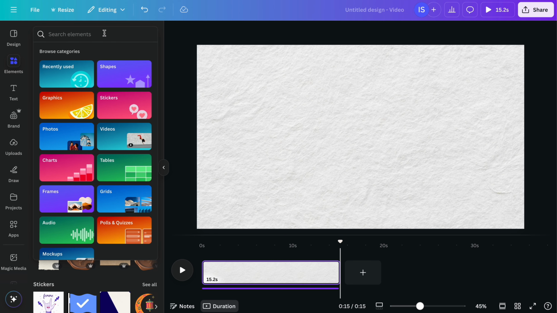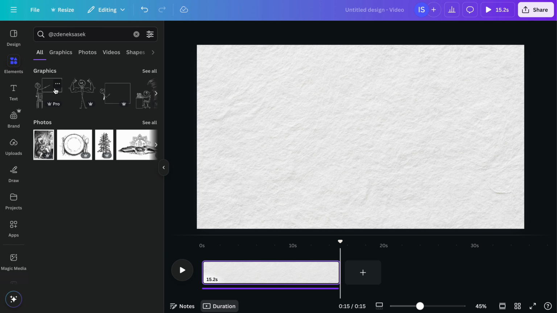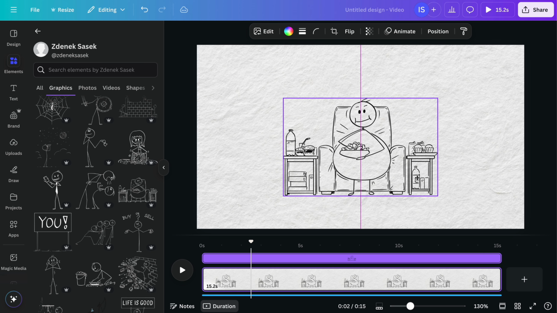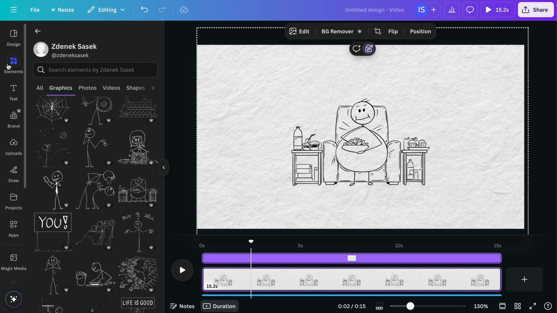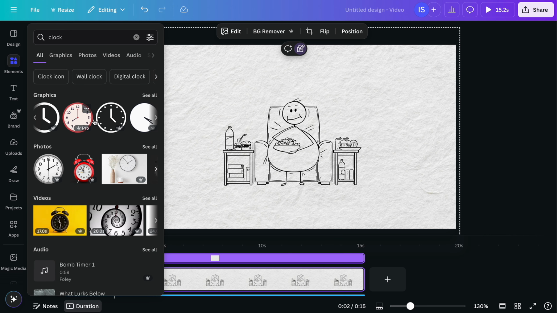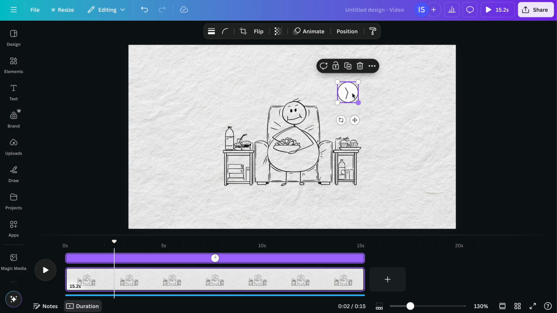Next, add stick figure graphics. Search for stickman in Canva's Elements tab. There are plenty to choose from. Match the stick figures to your script. Example: if the script says, "Let's talk about procrastination," use a stick figure watching TV. If the scene is about screen time, add a stick figure watching TV or using a phone with a clock icon to emphasize the passage of time.